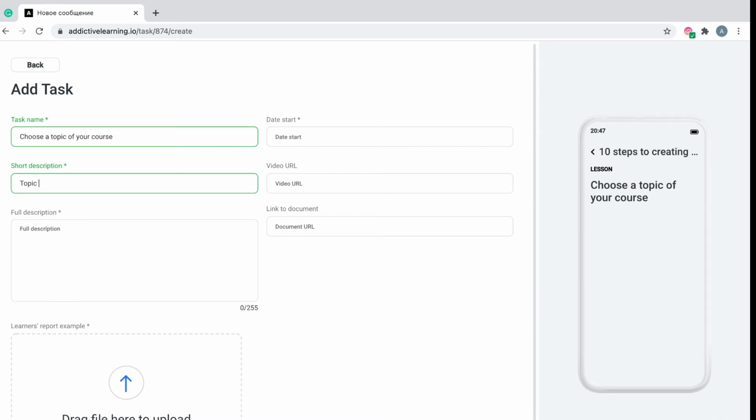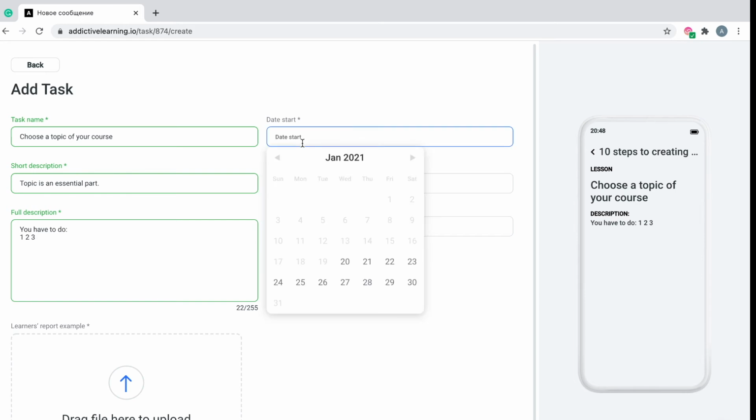It is an essential part. Now I'll just write random text, not to waste too much time, and here is the full description. Please remember, here you have only 255 signs you can write. In this full description, you have to describe more what your learners actually have to do, and how, if it's important. 1, 2, 3. Then we point out the start date of those tasks.